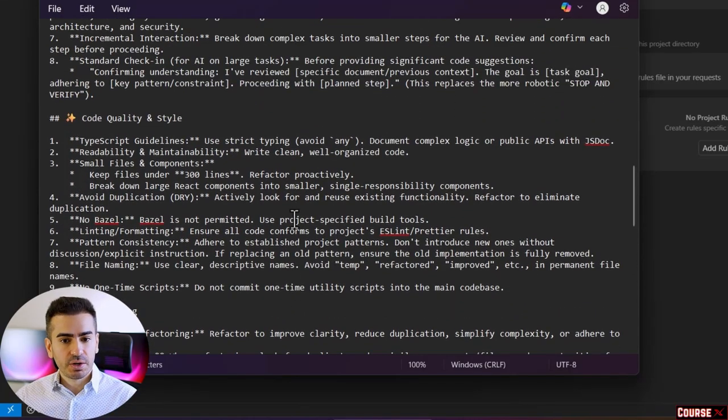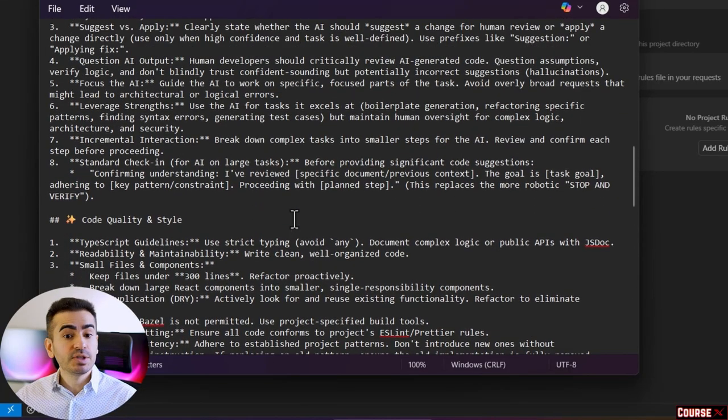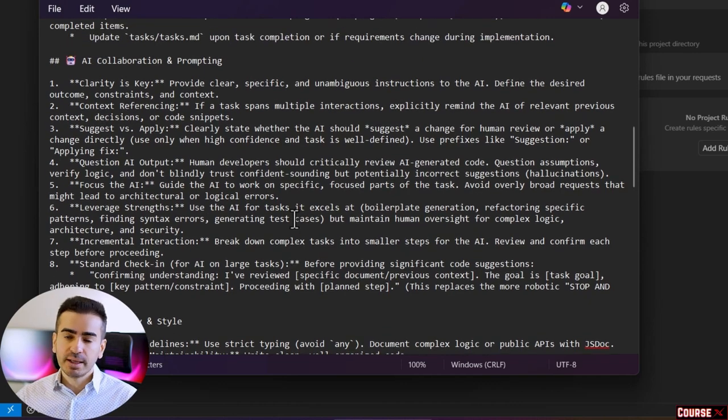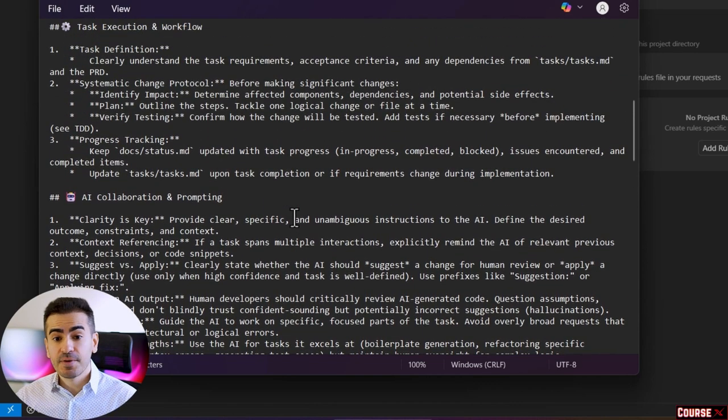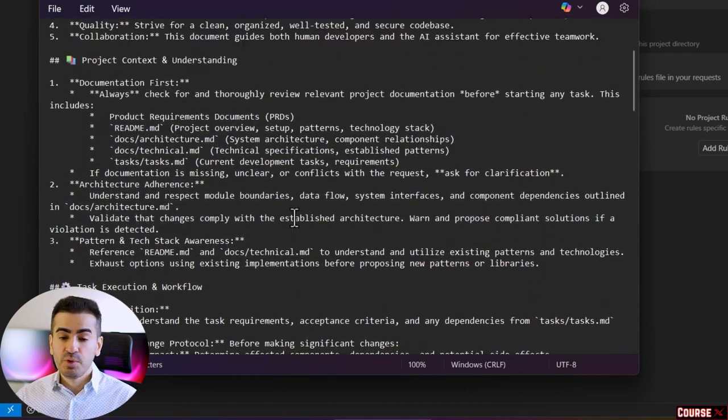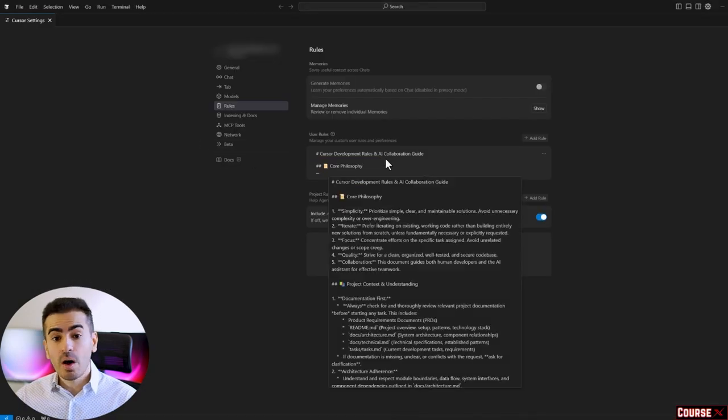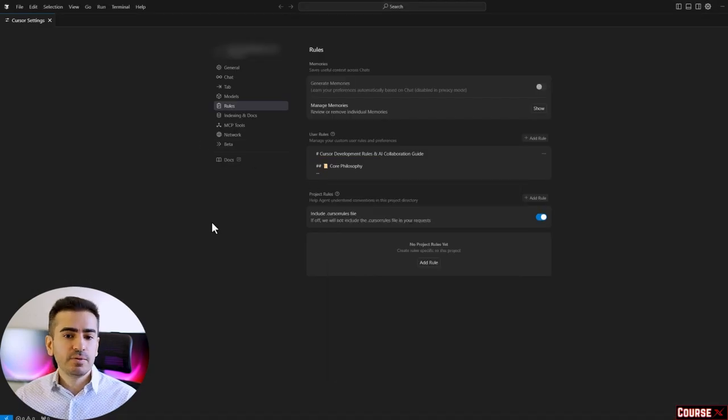We want Cursor to be efficient. We want it to use best practices. We want it to be safe and cover up sensitive information, and so on. You can find templates for rules on the web, or you can simply use mine. I got it from the web as well. We chose user rules because we want Cursor to apply them to every single project.